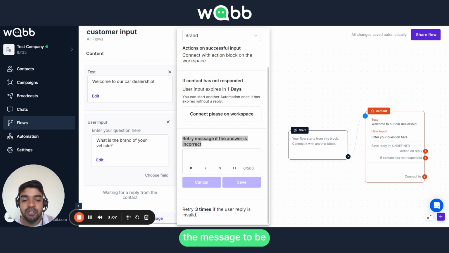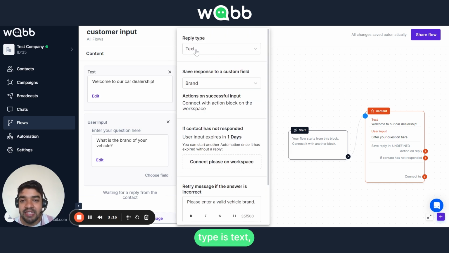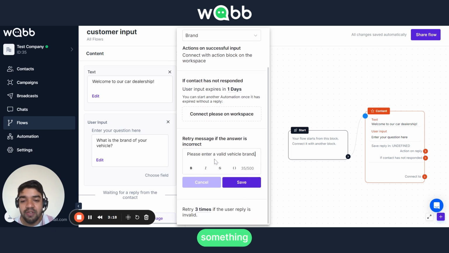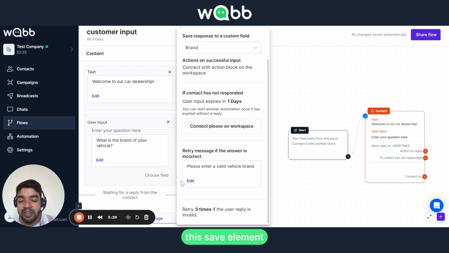You can set the message to be, in this case, something like please enter a valid vehicle brand. Let's say the reply type is text, but your customer has replied with a numeric value, 12345. That cannot be a brand name. So in that case, you can write the retry message and click on save. That's how you implement the save element to capture various user input. In this case, we are asking the brand of the vehicle.